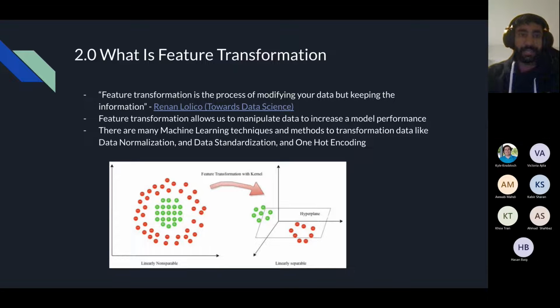Jumping right into feature transformation, we want to ask the question what it is. Feature transformation is a process of modifying your data but keeping the information. So it allows us to manipulate the data to increase the performance of our model. There are many machine learning techniques and methods to transform data, like data normalization, data standardization, and one-hot encoding.